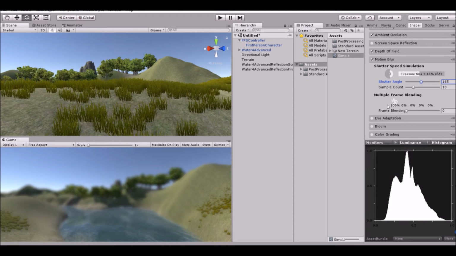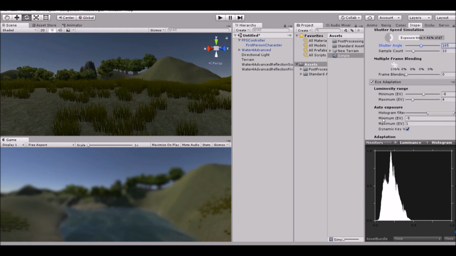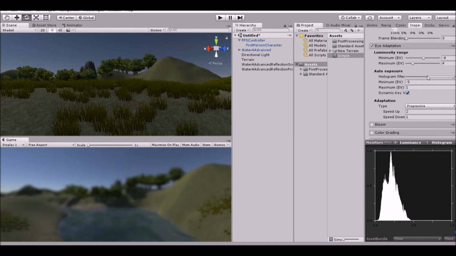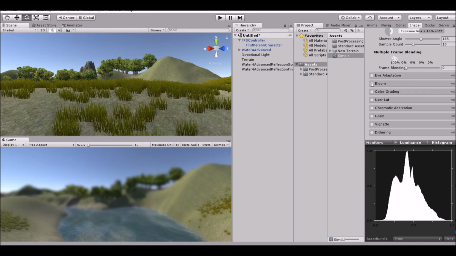Alright, now, next one, eye adaptation. I don't like this one. Your eye has to adapt to the light, and I personally don't like this one. Depends on what you're using the game for. Alright, let's turn that one off just because it doesn't look too good.